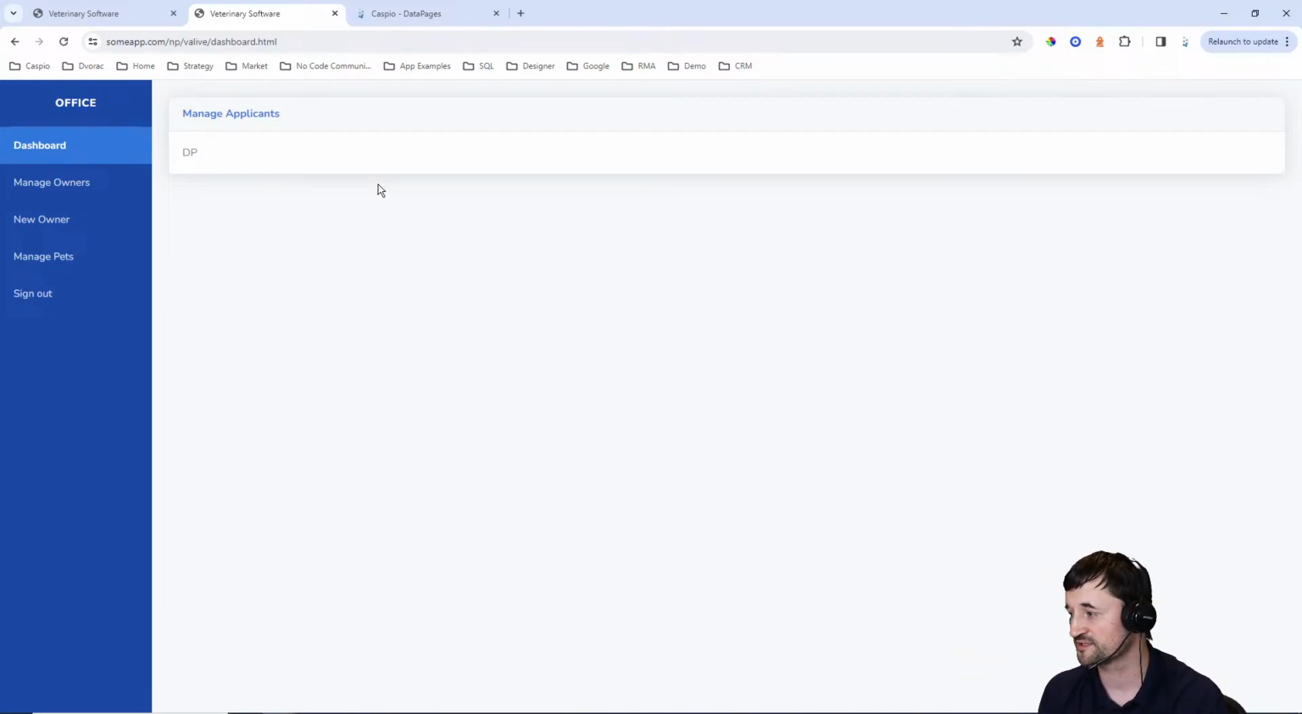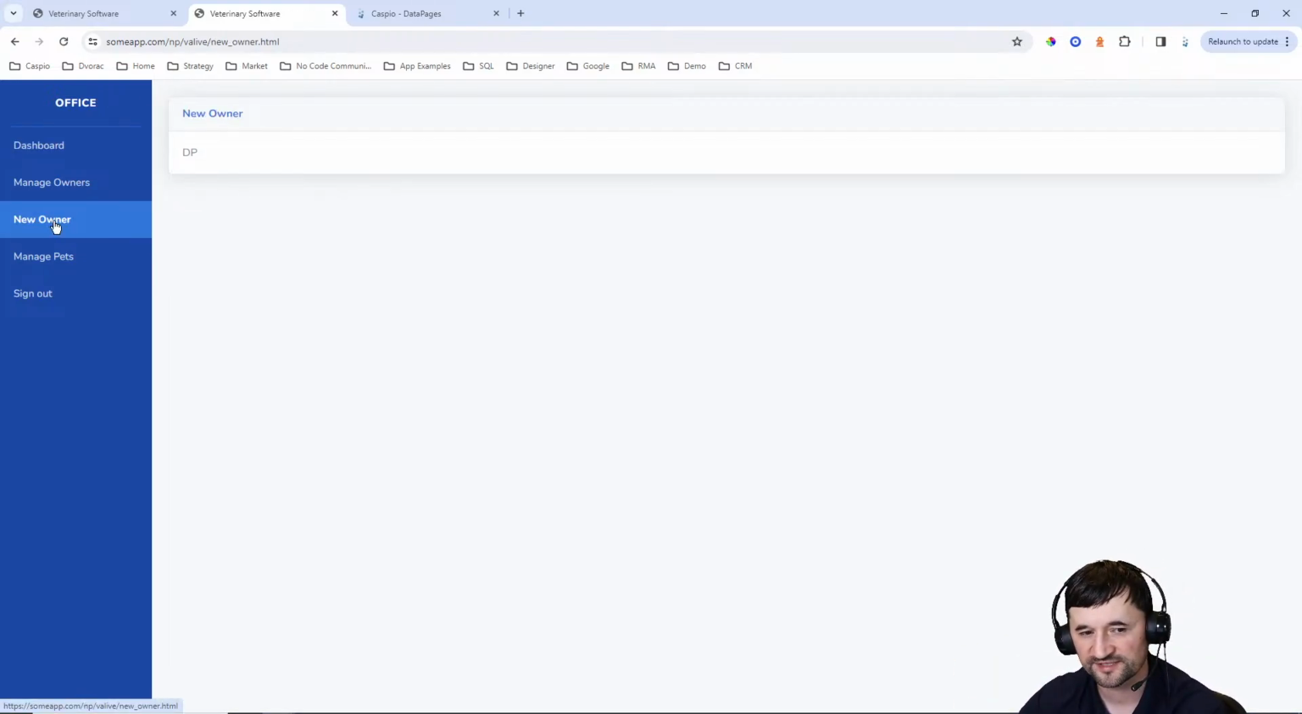But again, that would cost us more data pages, and we just don't have the time to build all that out. But hopefully everyone knows how easy it is to do that, and simply just deploy everything and make it look nice. What we're going to do is build this data page to add a new owner or new customer.